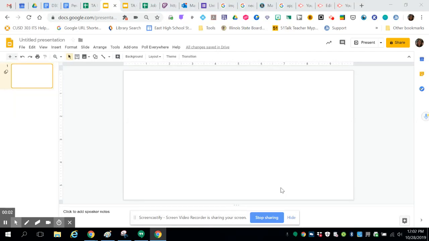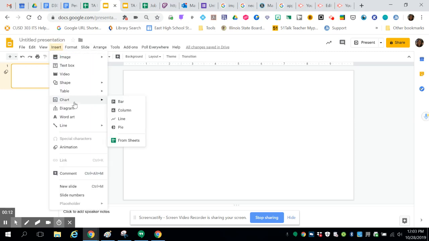It's very seamless to add charts to your Google Slide presentation, and it all works through Google Sheets. In order to add a chart, you go to Insert, Chart, and it gives you 4 options of different kinds of charts to insert: bar, column, line, pie. You would choose these options if you have not started a Google Sheet that has your data and information in it.